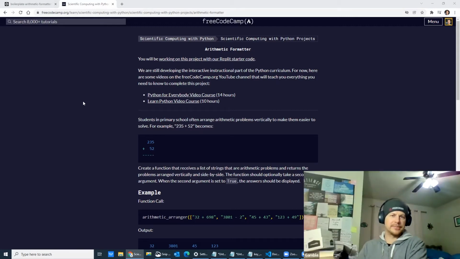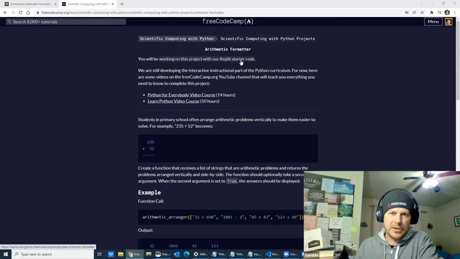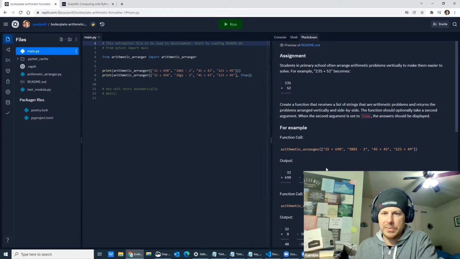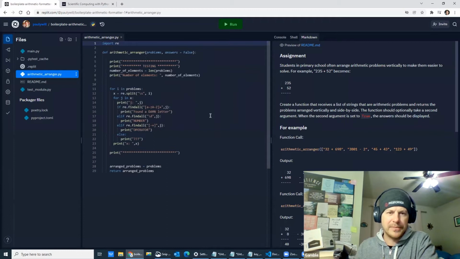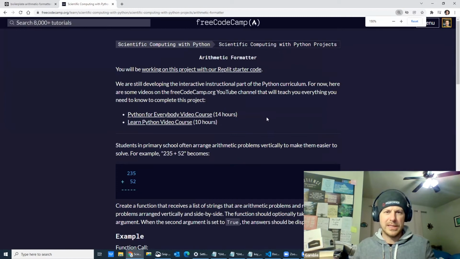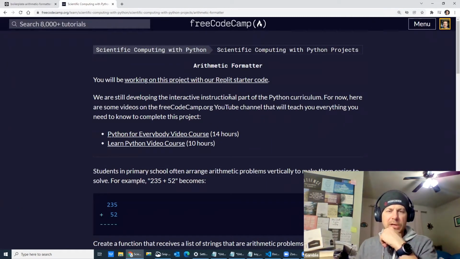So for this project, we're taking a boilerplate that they provide. You'll be working on this project with our starter code. So they give us the basics. Basically, it's calling a method, and then it gives us some inputs, and then it's supposed to do all this stuff. So our code is supposed to go in here. And I've been just messing around with some of the logic. So just to go through the problem here, it says, we are still developing our interactive instruction.